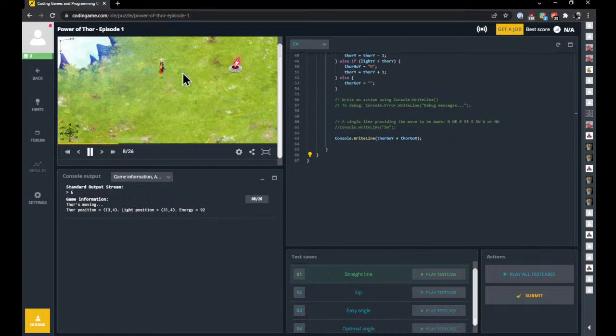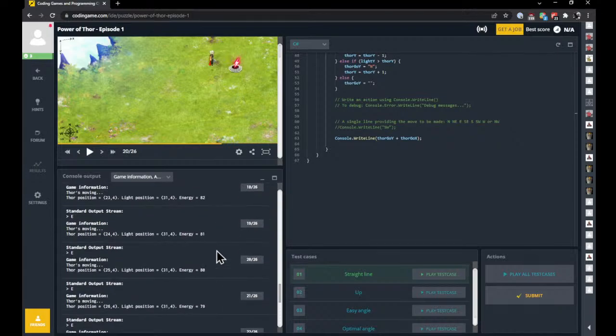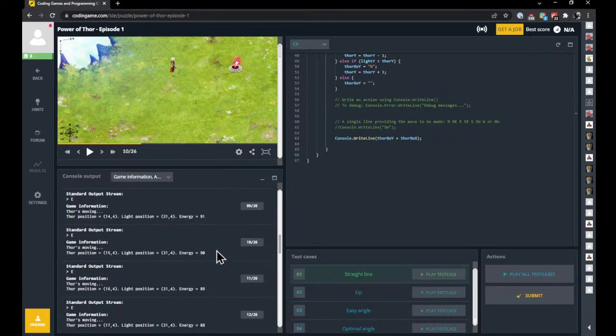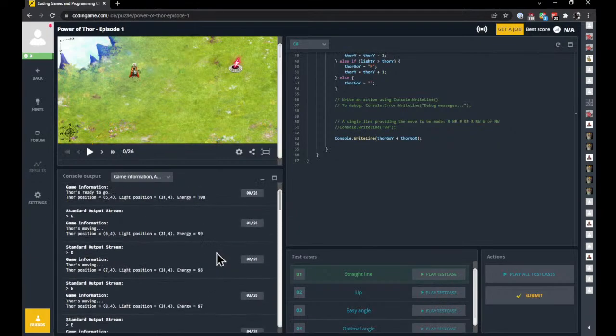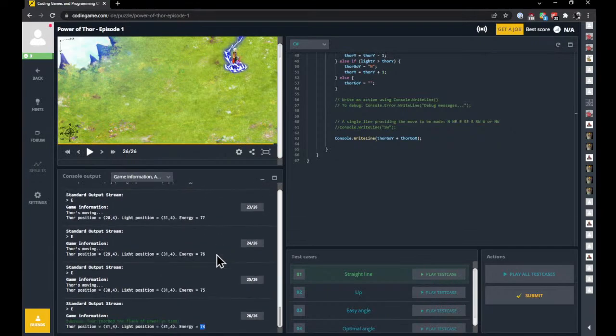All right. Yeah. So he's going up and to the right, up and to the right, up and to the right. Should just keep going right now. Well, it's still going. All right. Nailed it. Thor reached the flash of power in time. He had 74 energies left. I don't know what that means yet. So it starts out with 100, I guess. Yeah. All right. So this is with no obstacles or anything, but all right.